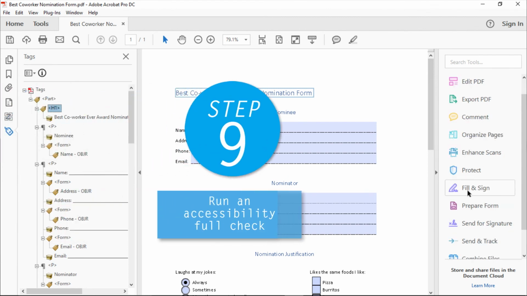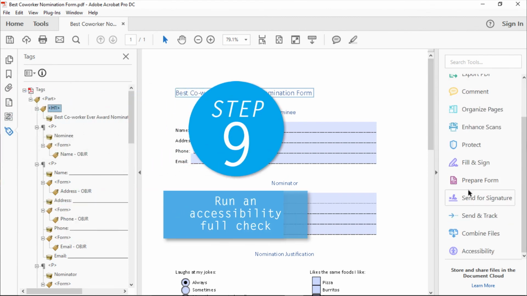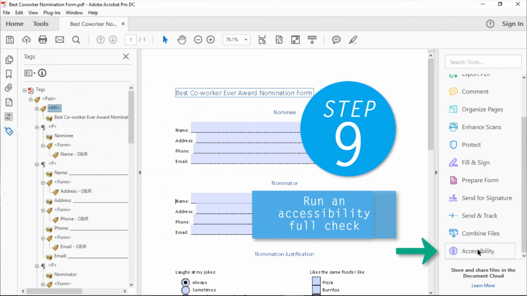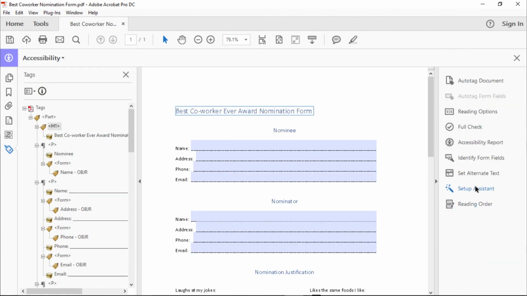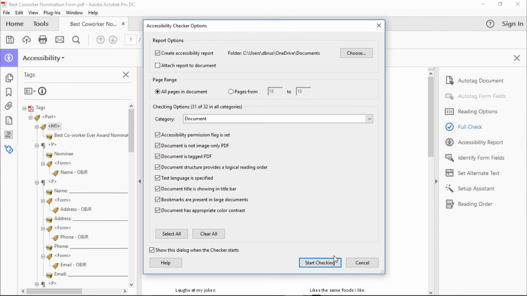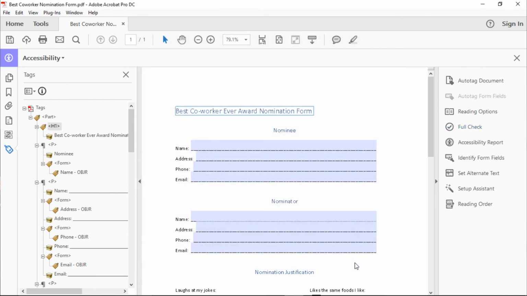Step 9. Run an accessibility full check. I select Accessibility, then Full Check, then Start Checking. For additional instruction on using the Accessibility Checker, see the video in this series called Run the Accessibility Full Check. After reviewing the results of the full check and fixing any errors, my form is ready to be used by everyone, regardless of disability.